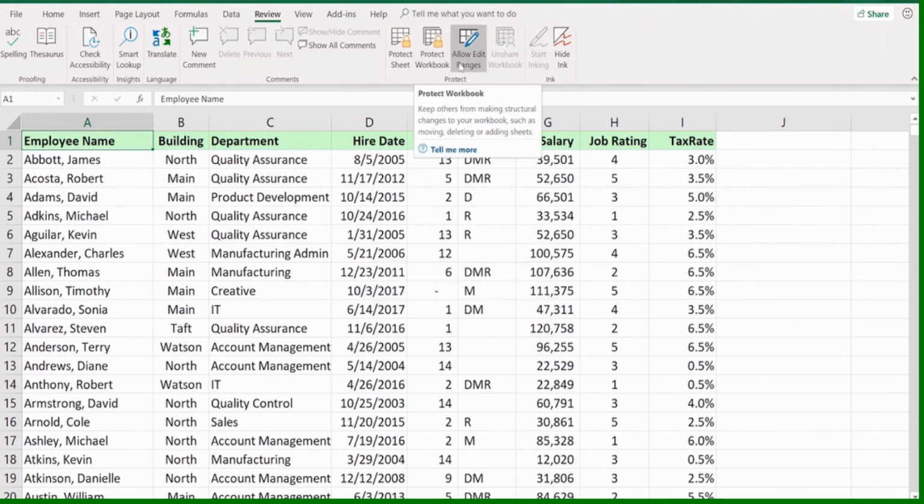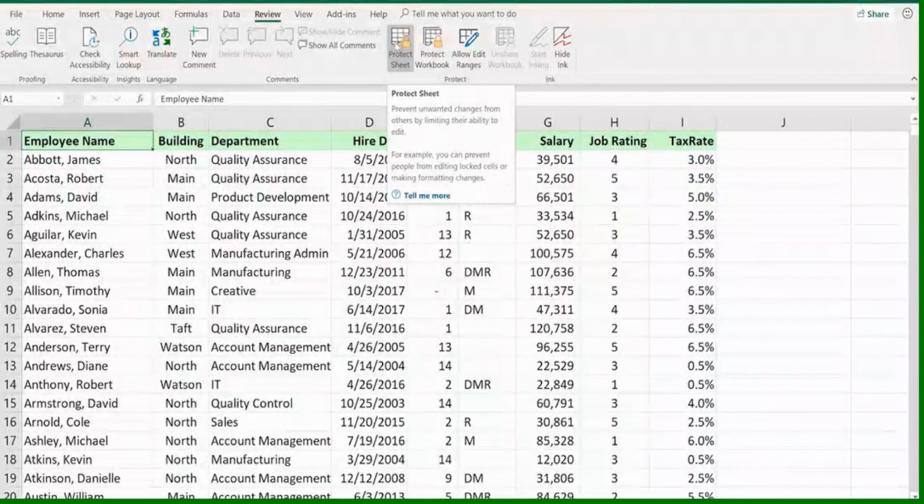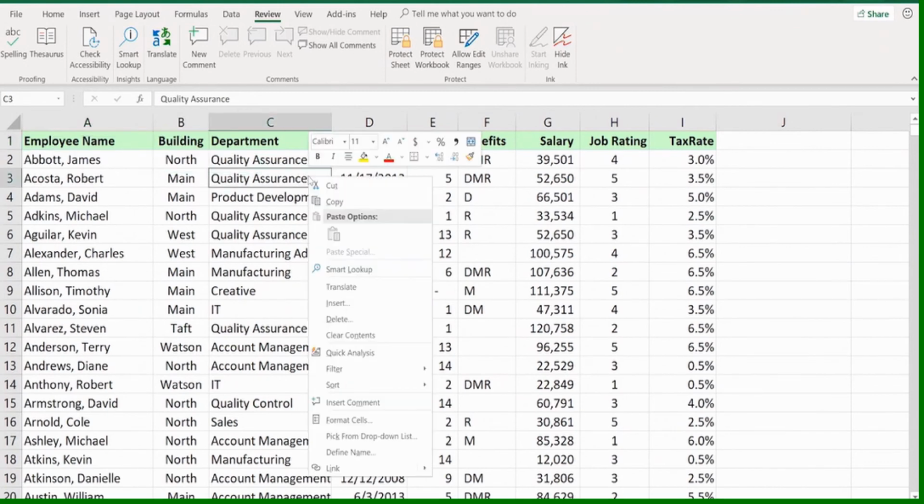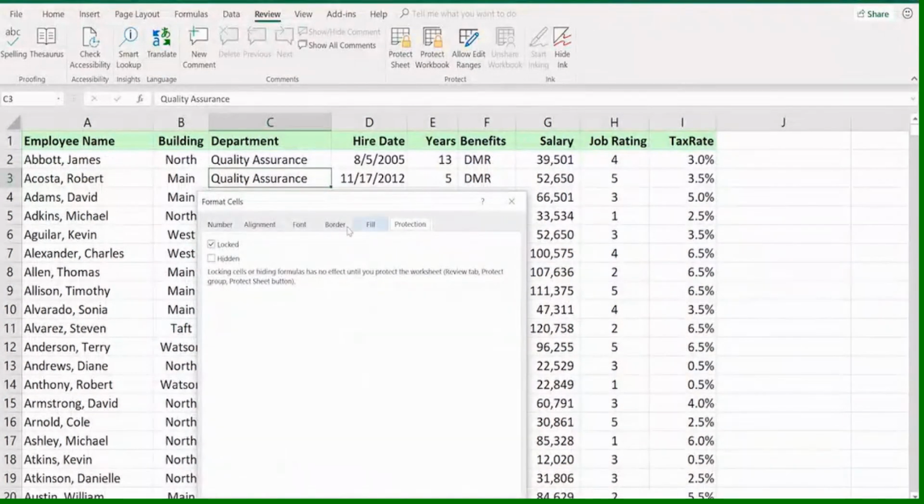Now, protecting the worksheet probably is the command that you're more likely to want to use. It gives us control in a lot of different ways. And it might begin with something that doesn't seem related at first. If you right-click any cell in Excel and go to Format Cells, if you go to the Protection tab, and by the way, it's not always selected, but we see here the cell is locked. Locking cells has no effect until you protect the worksheet. So probably all the cells in this worksheet, as in most worksheets, are locked.